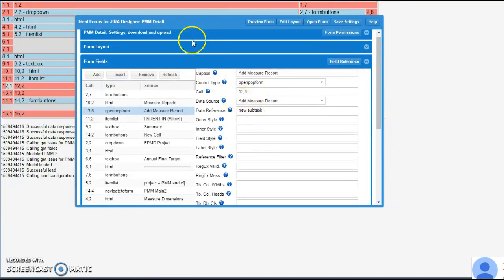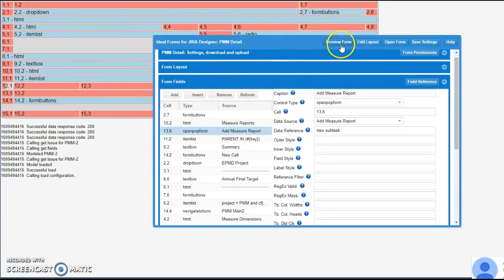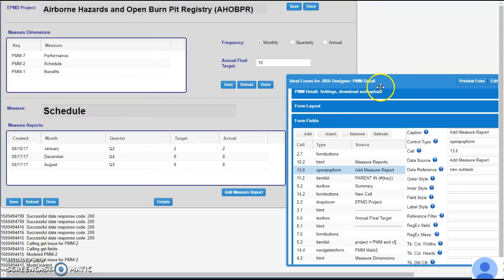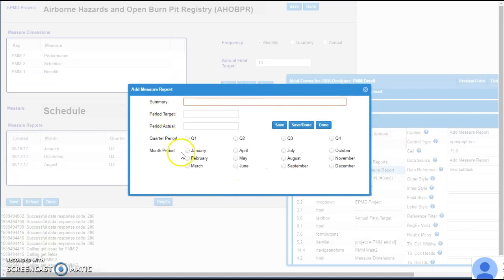So you click those three things, and then I'm going to go ahead and click Preview. In the form itself, when you click it, it's going to fire up the pop-up and bring up the option to add a new measure.